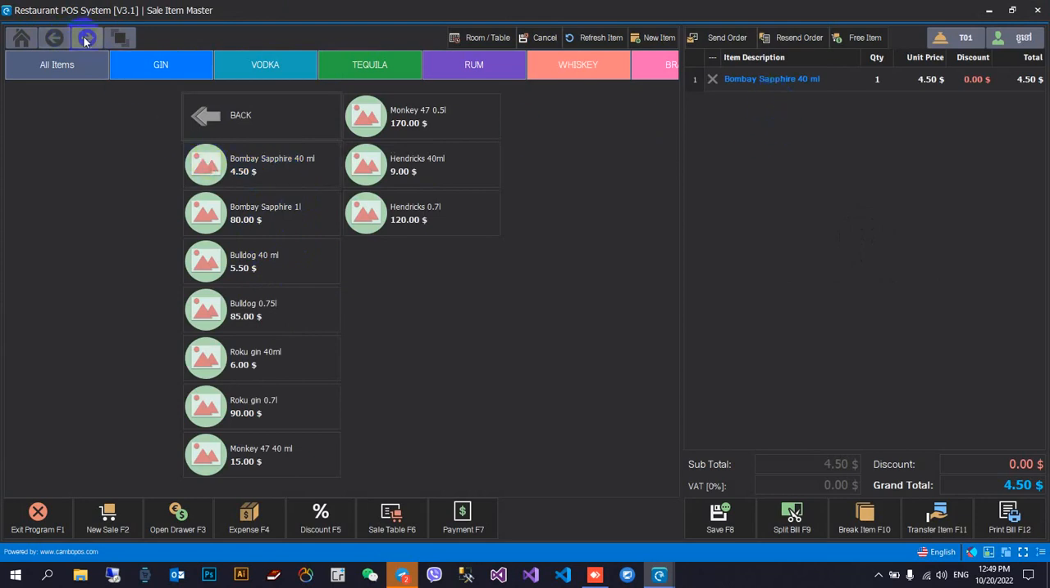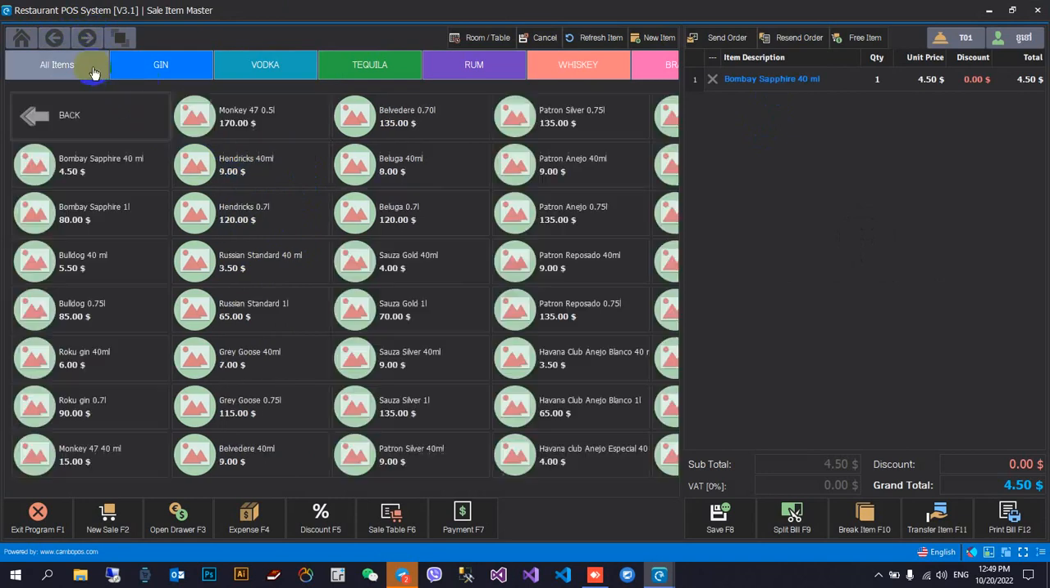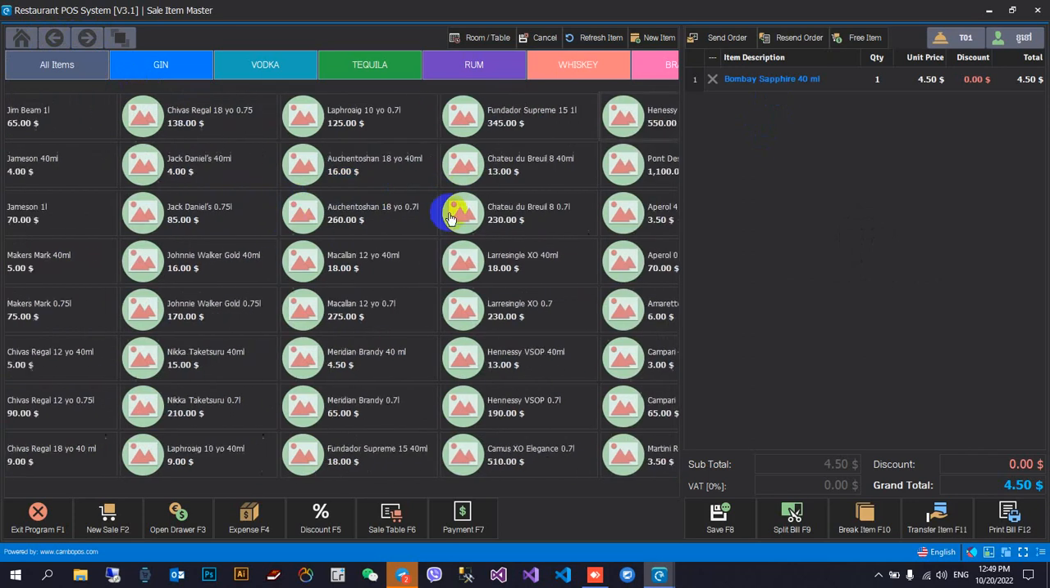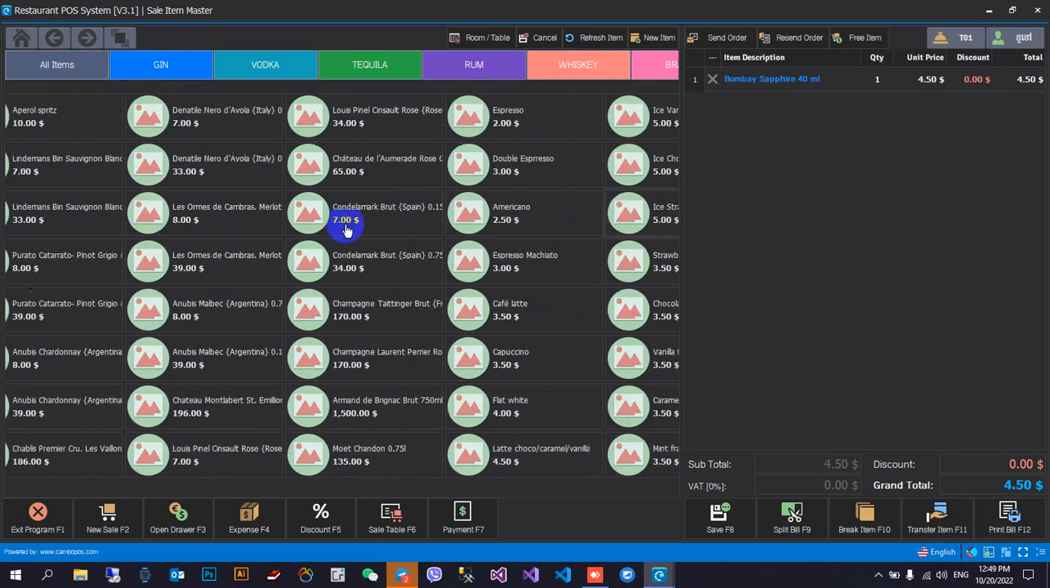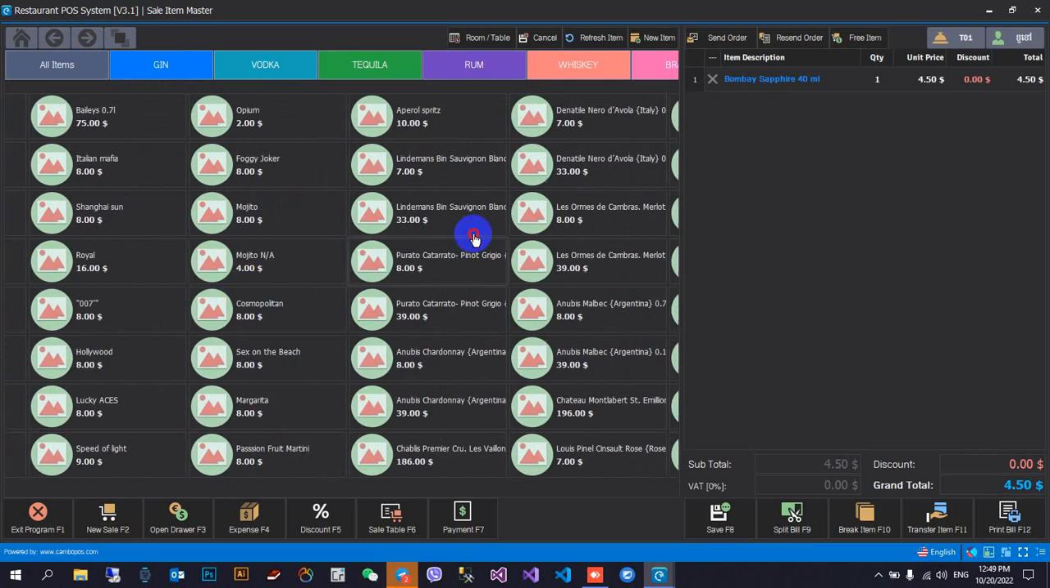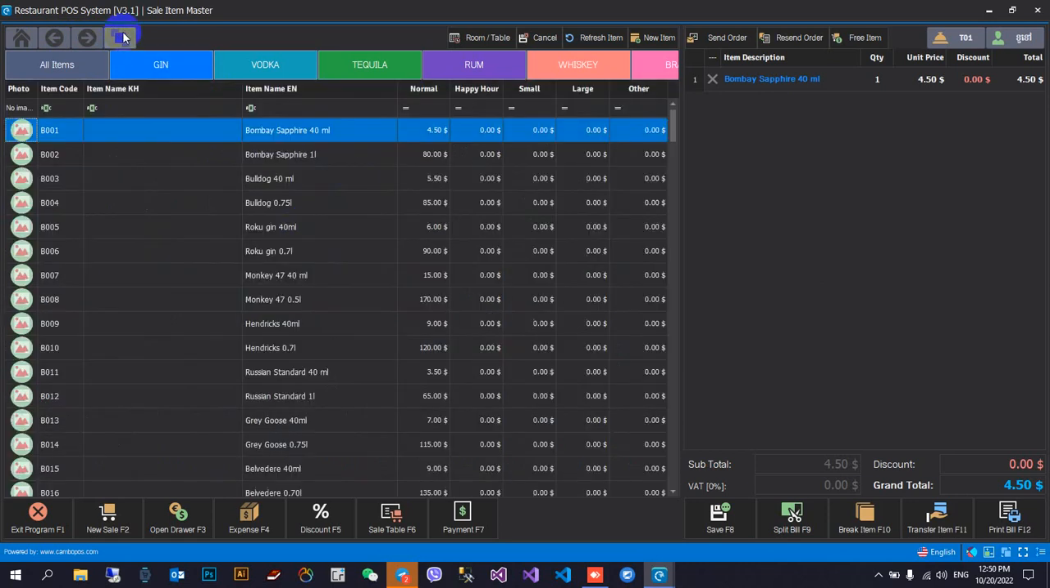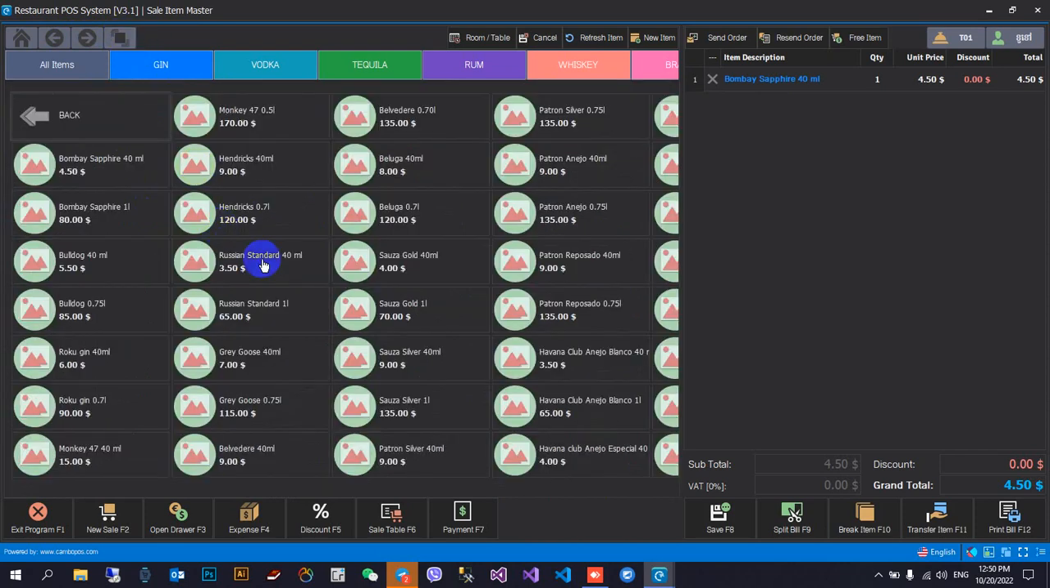And here we can just move paging the item master. But if you use a touch screen, you just slide up, slide left, slide right to move the items. And this button is to switch the view. It can show you a layout view to show you a big picture. You click it again to show a list view of the items, and click it again to show the card view, same as before.